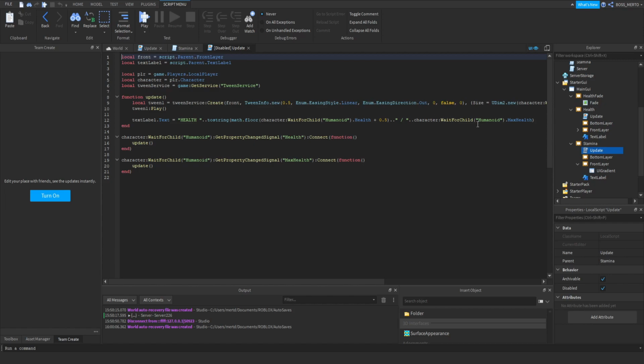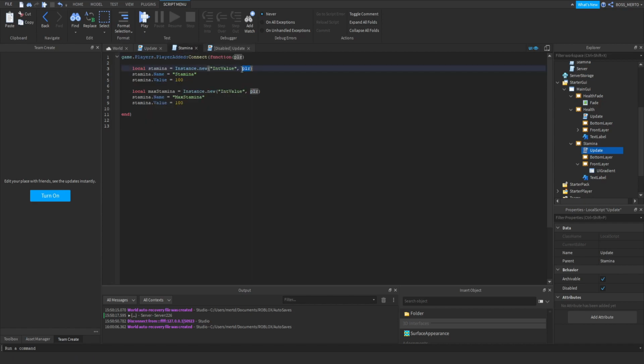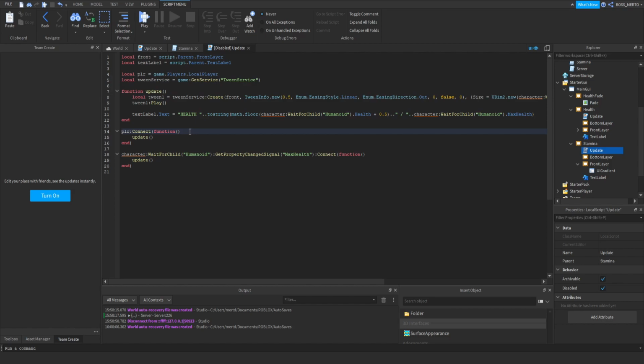Let's go inside of the stamina updater script. Instead of referring to the character, we can remove that one. Let's refer to our stamina value. Since our stamina value is directly inside of our player and its name is stamina, we can simply say player wait for child stamina dot changed. So if our stamina value has changed, then this update function should be run. And we can do the same thing for our max stamina value, since it is pretty much the same as our stamina value, just the names and the function of both values are different. There we go.